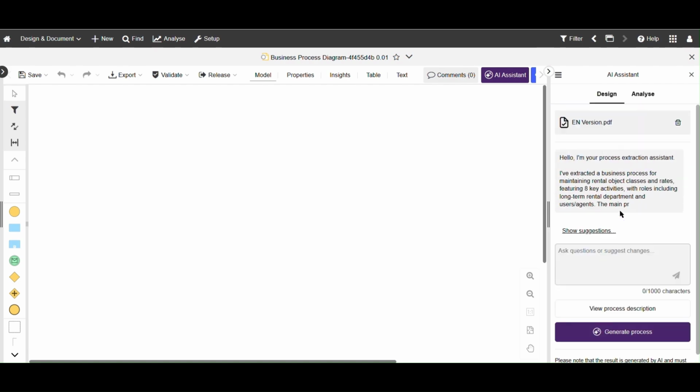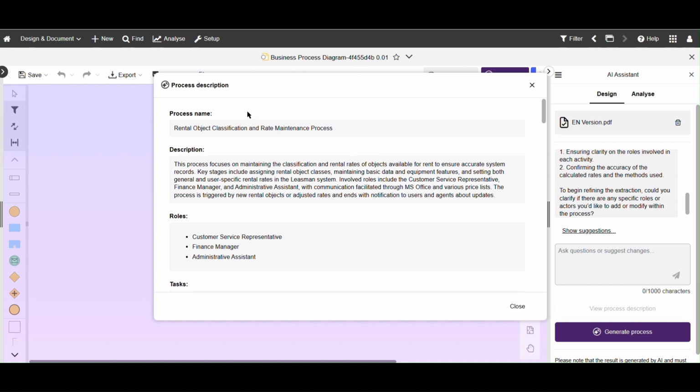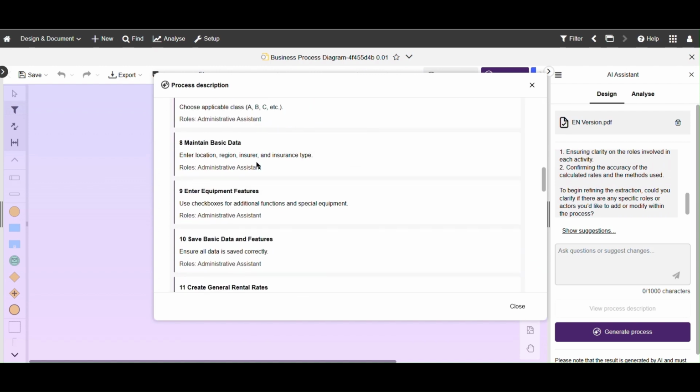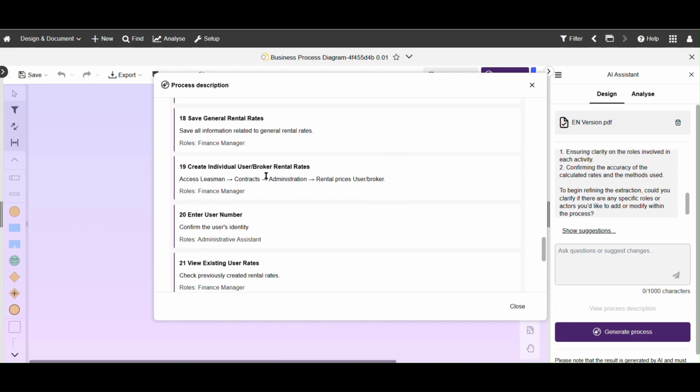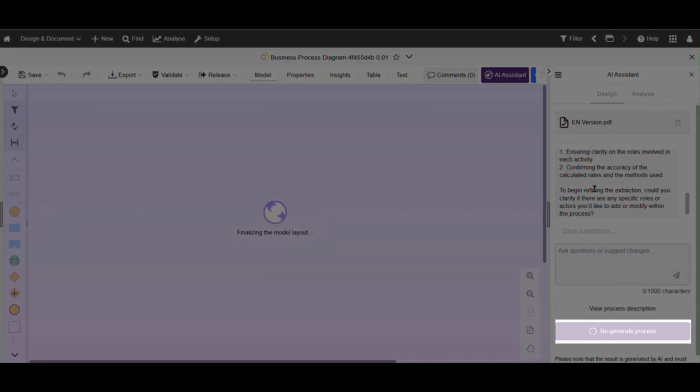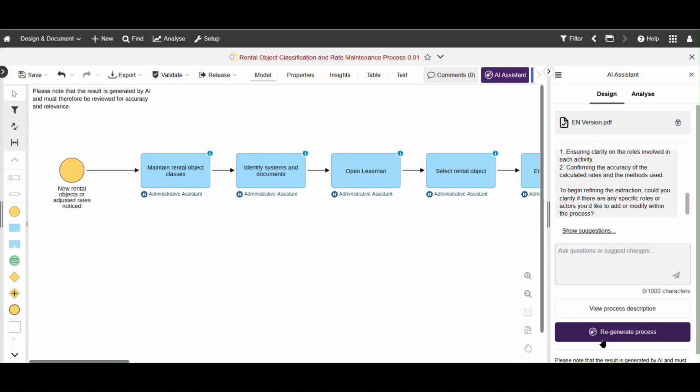When the extraction is complete, a process description will pop up, including the suggested process name and description, as well as involved roles and tasks. Satisfied with the extracted information? Click Generate Process and the process model will be created. Now you can make sure that the generated process meets your expectations.